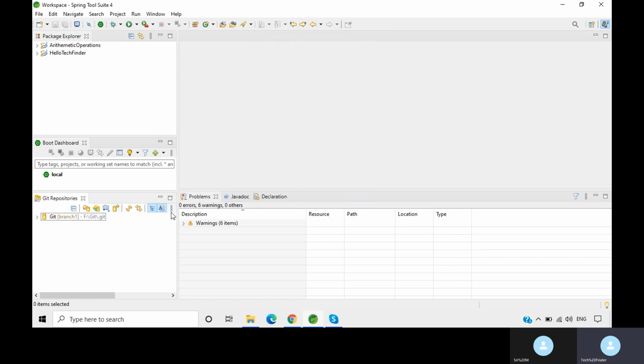Now here we can see plenty of options. The first option is add an existing local Git repository to this view. If a repository is already present and you want to add it to this view, you can add it through that. See, already we have a Git repository here. And the next option is clone a Git repository and add the clone to this view. Click on that clone option.